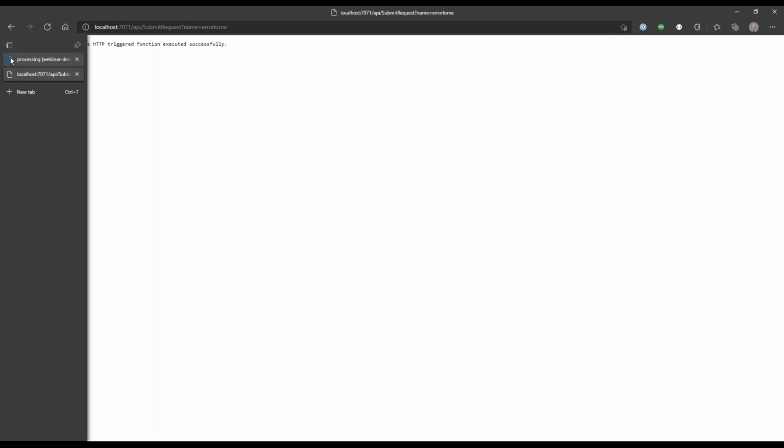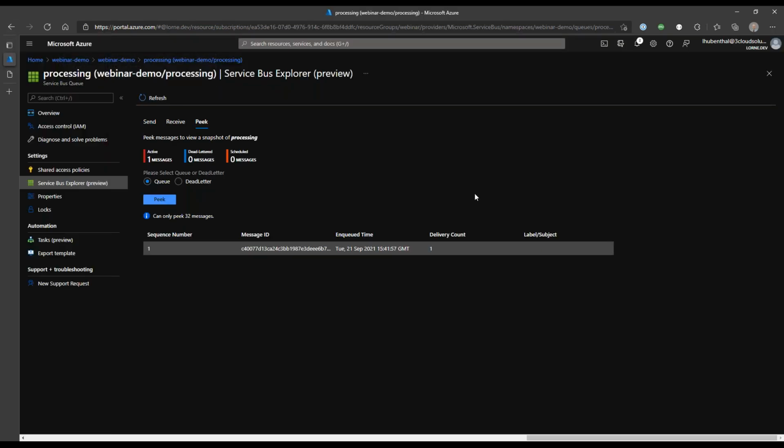Alrighty, so now I'm going to come back into the portal. We're back on our queue in the Service Bus Explorer. If you want to see what's in your dead letter queue, I'm going to refresh this. You can see we now have 0 messages active and 1 message dead lettered. So we can go in here and peek at the messages in dead letter.